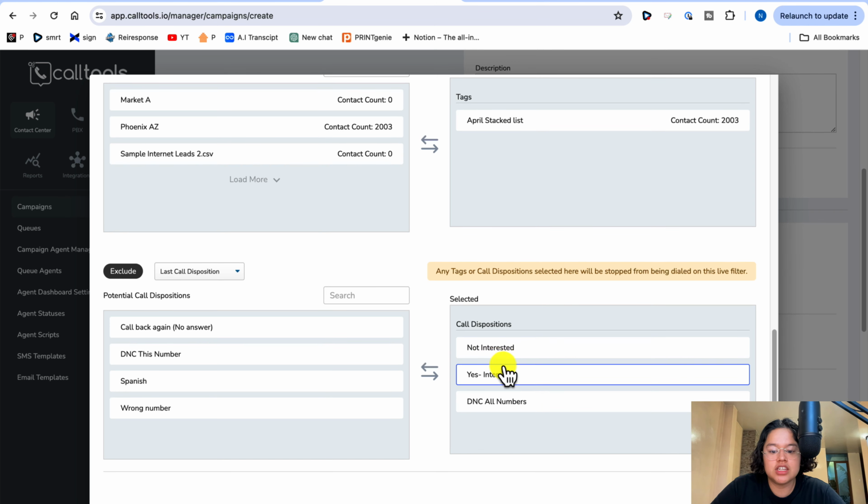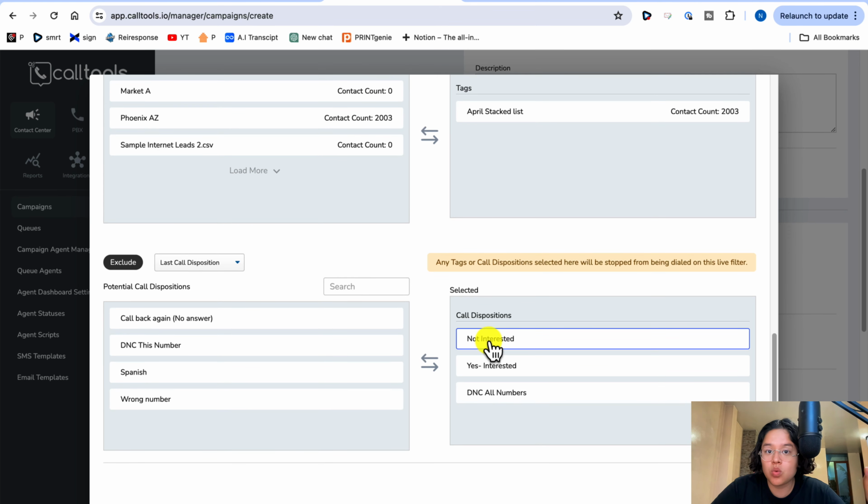So not interested, yes interested, and DNC. Anytime we press these buttons on a contact, we want them to never be added back to this campaign, right? Because they said they weren't interested, they were the property owner, or they said they were interested, we qualified them, and they're already in our CRM.